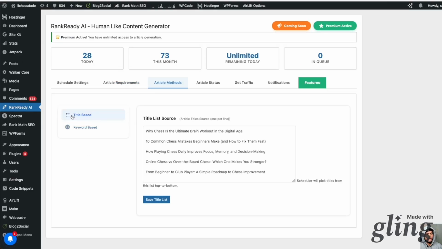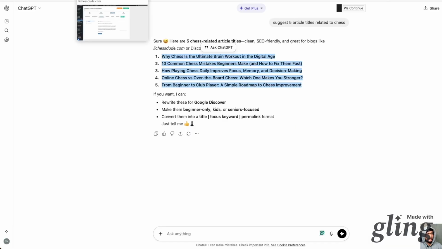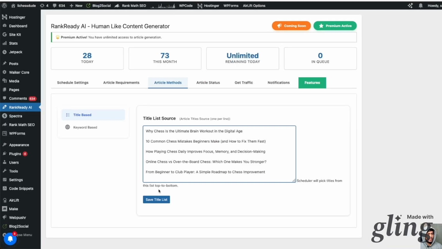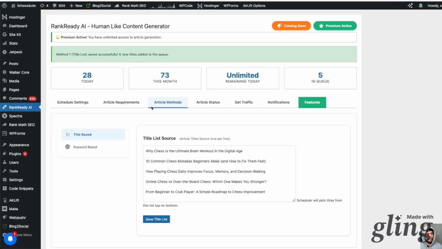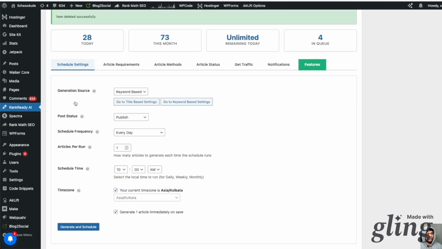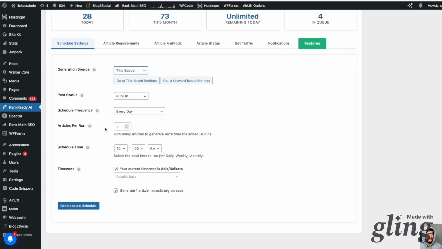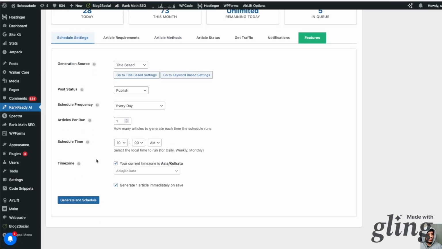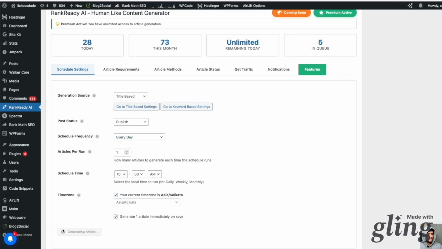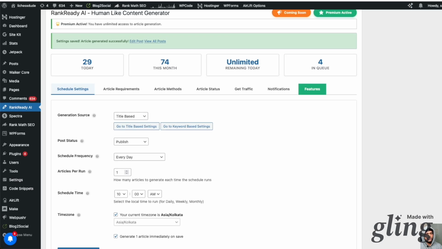So the second method is the title based method. Here you can see there are a few titles already which I have generated from here. So I will just go here and click on save. Yeah, so I have just saved, and you can see the queue number has been updated. Let's go to here and check whether the title based keyword method is working or not. So just go here and click on generate and shoot. Yeah, so it is generating. Yeah, so our article is generated.